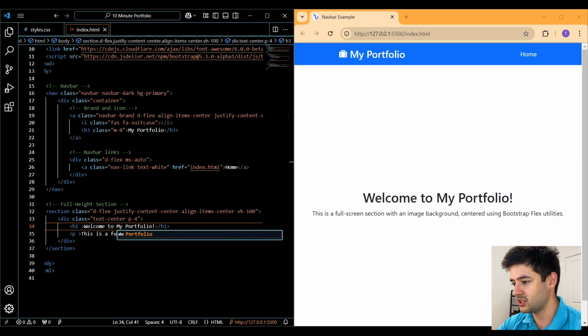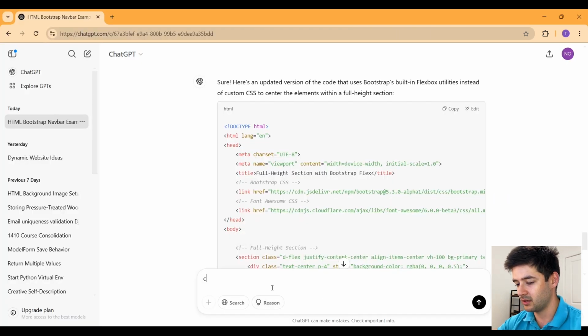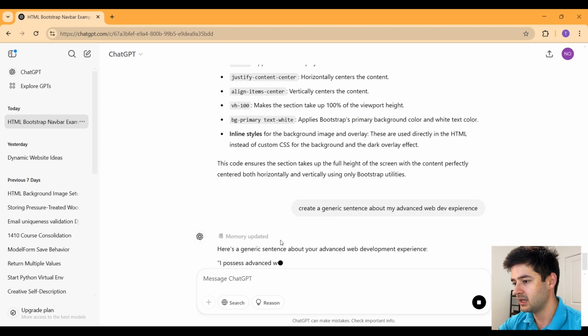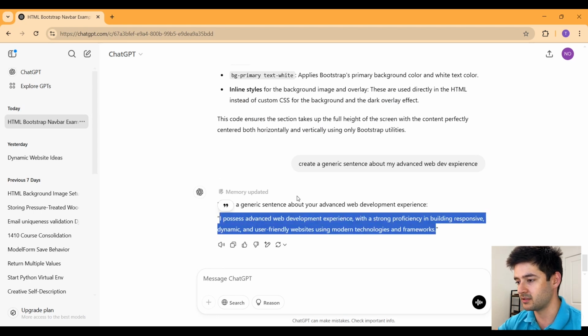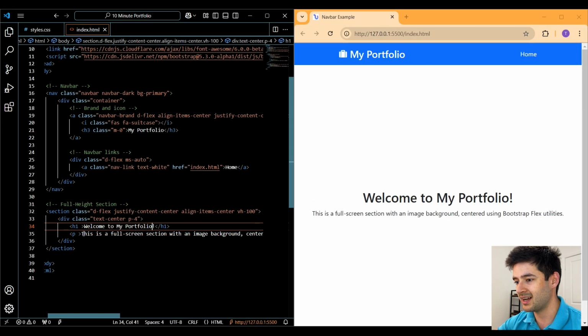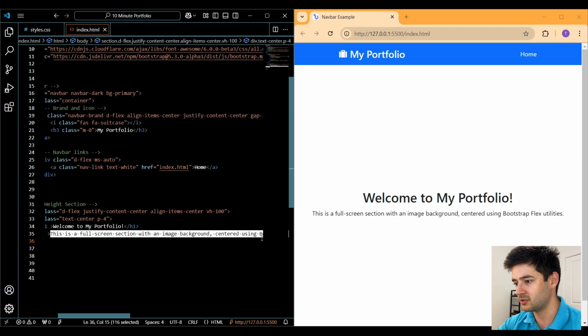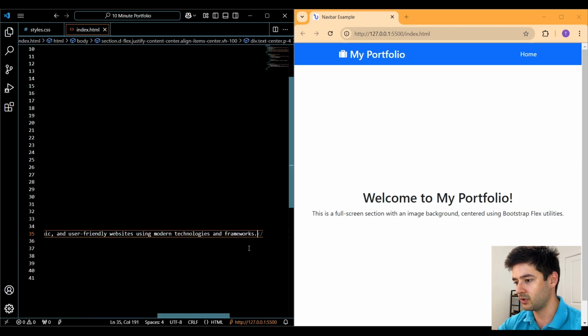And then back in ChatGPT, I'm going to say, create a generic sentence about my advanced web dev experience, like so. And that's spelled wrong, but it'll get what we mean here. And then it'll create a basic statement here. Make sure you customize this to whatever you want. We're going to copy this, go back here within this paragraph element here, and just go ahead and paste it in like so.